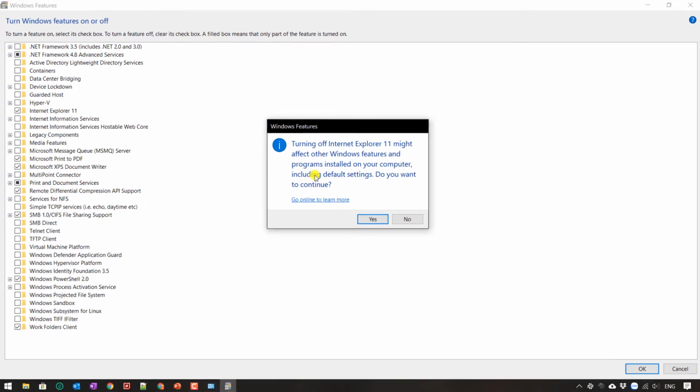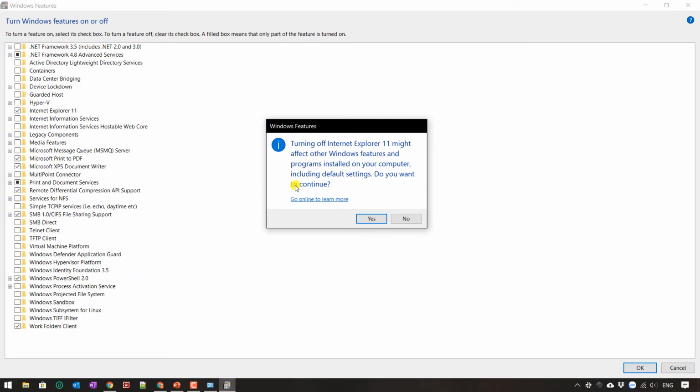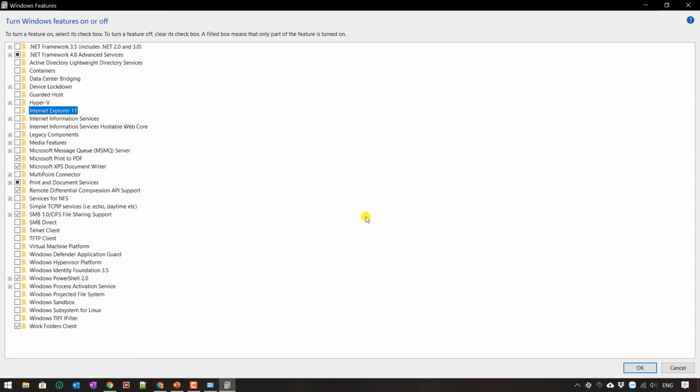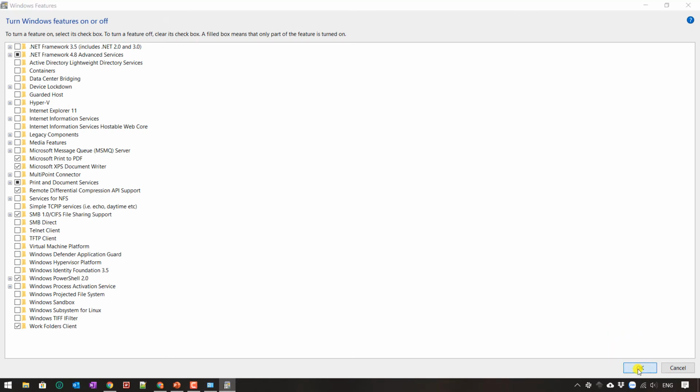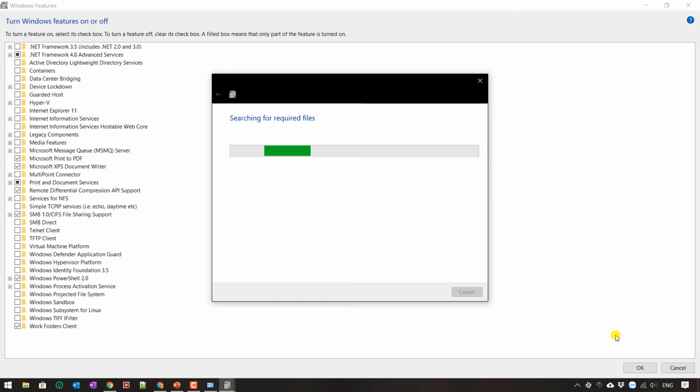Here, a warning message will be displayed. It will say turning off Internet Explorer 11 may affect Windows features. Just click on the Yes button to confirm. And then click on the OK button on the bottom right of the window. Okay, so after that it will automatically do some configuration to remove the Internet Explorer 11 on the Windows PC.